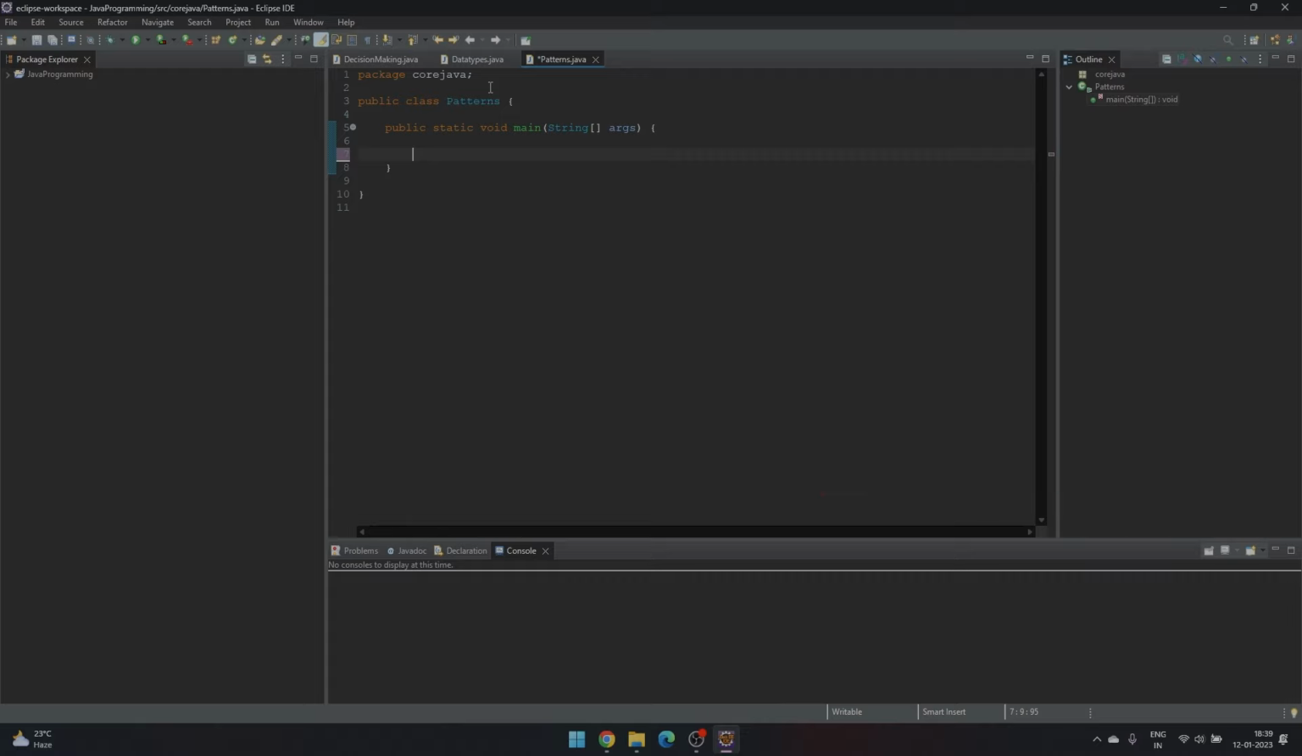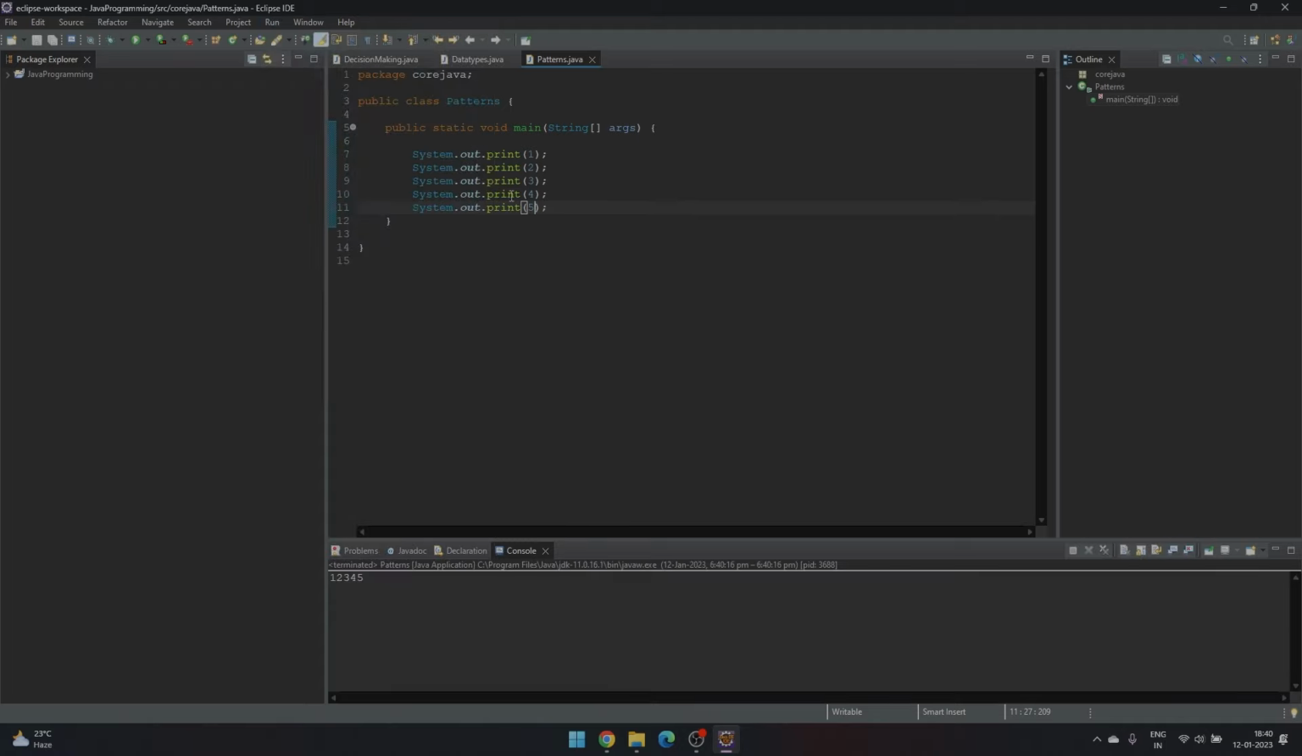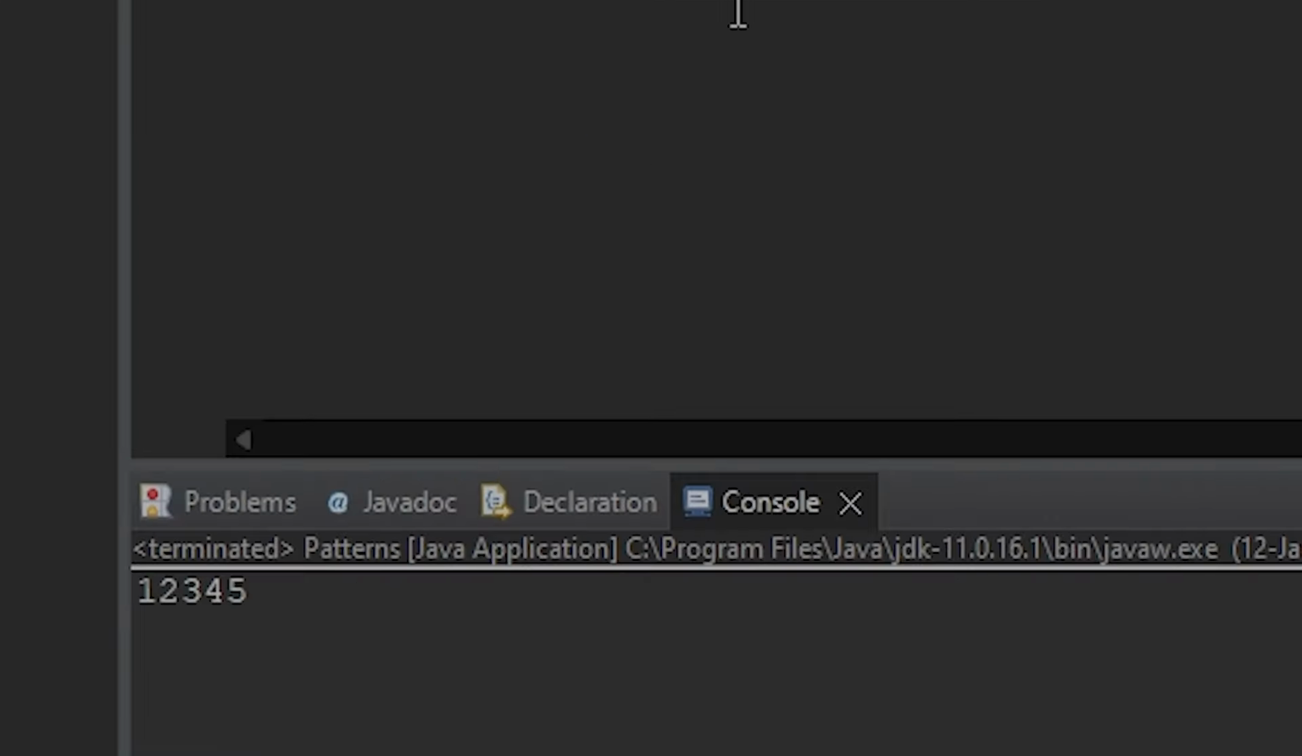In the first case, if we want to print 1, 2, 3, 4 and 5 in individual statements but in a single line, we may write it as follows. Save it. We can see here 1, 2, 3, 4 and 5 have been printed in a single line.